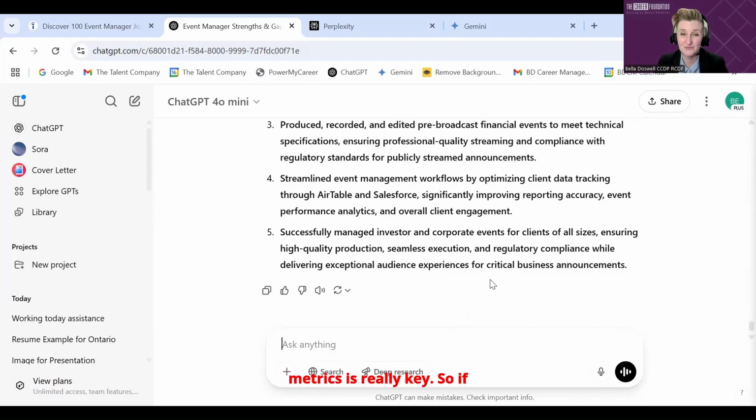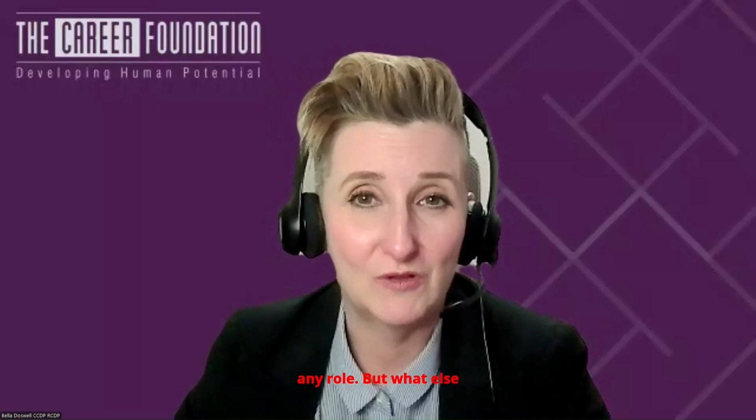Adding metrics is really key. So if there is some supporting metrics you can add in of size and scope, how big, how many, how much, please do. And that's all really useful for the employer. It helps the employer get a sense of size and scope of your experience. So there you have it. That's how to alter a resume quickly and easily for any role.